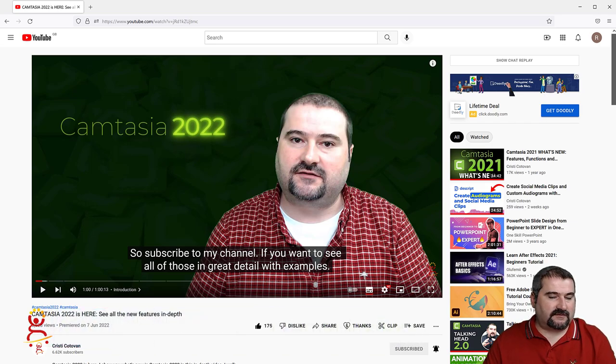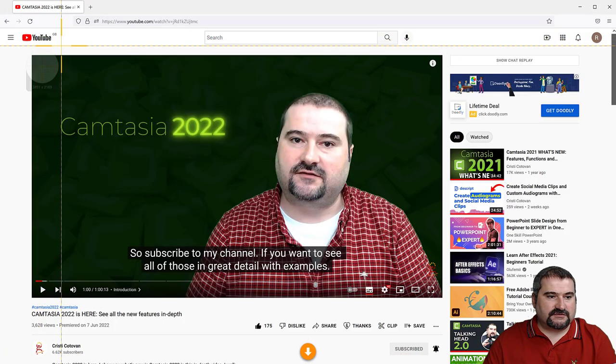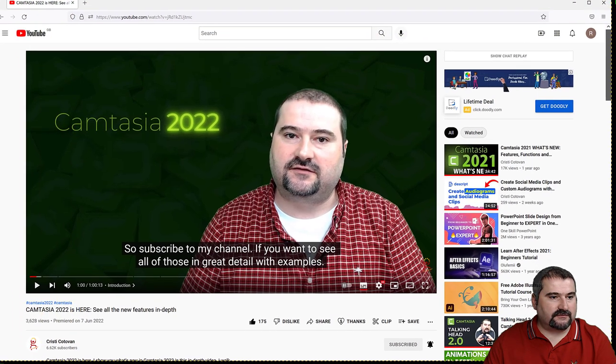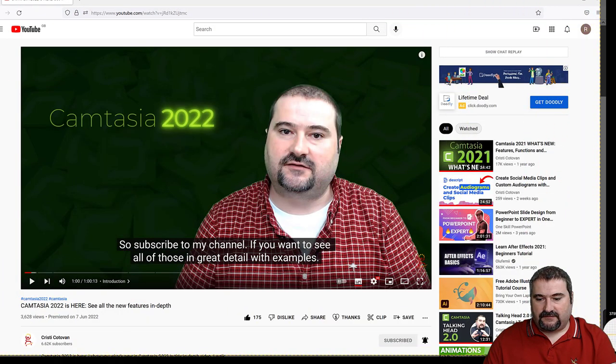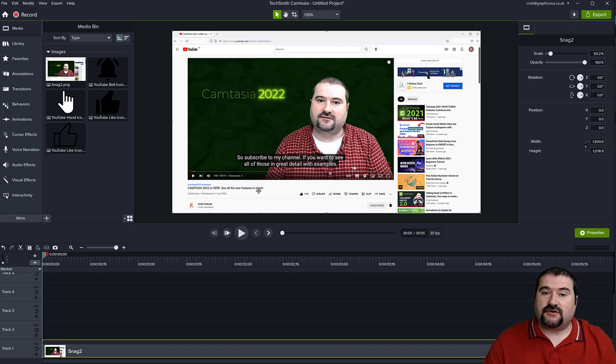I may use Snagit for this. So I'm going to use Snagit to grab a picture of this page using the region as a selection. So click on Capture. And I'm going to just click on this full image, which is going to be selecting the whole page. So I'm just going to drag and define the area. And here we go. So this is the image now opened in Snagit. Let me send it to Camtasia. Here we go. So now the screenshot is in Camtasia.